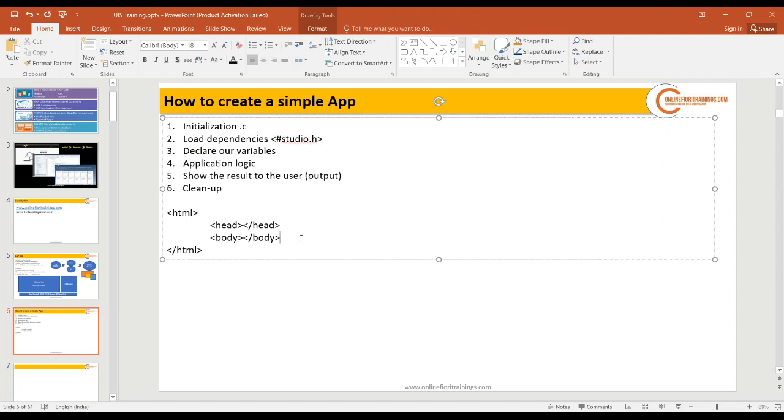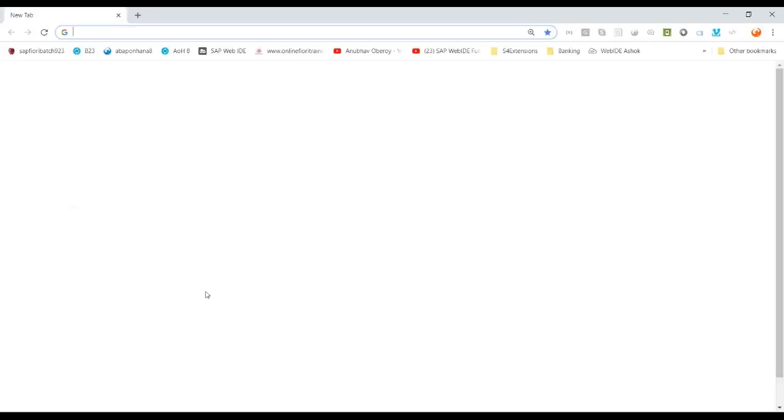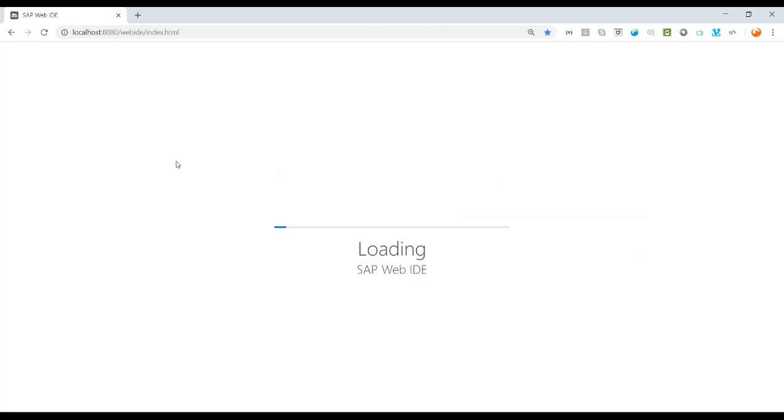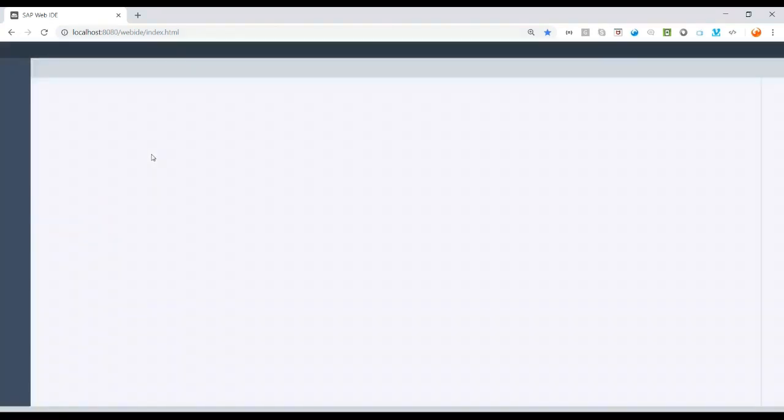So let's create our first HTML page as part of our development environment. What is our development environment? Our development environment is SAP WebIDE. You can use SAP WebIDE Personal, or you can use SAP WebIDE Cloud Edition, which is available in SAP Cloud Platform Trial. So you can also use that. I will explain, don't worry.